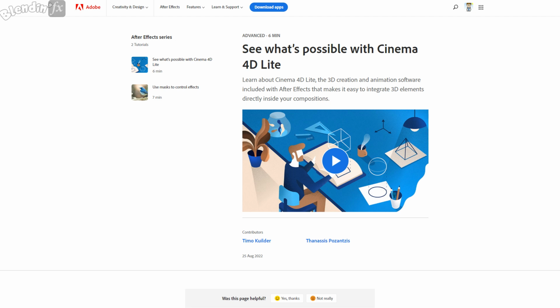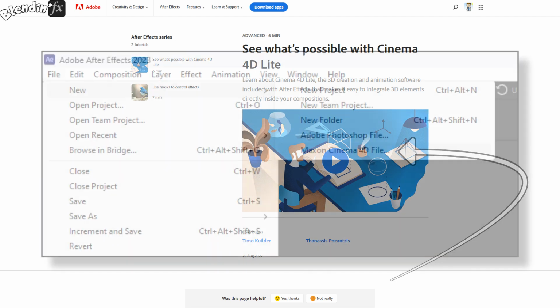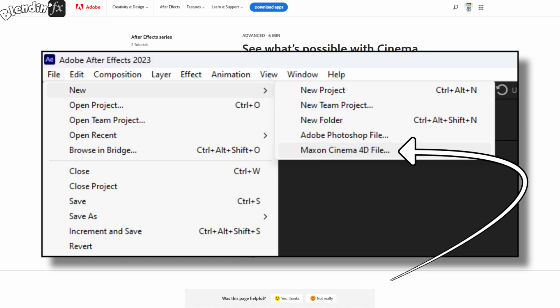Did you know After Effects comes with an included license for Cinema 4D Lite? And if you did, then you know why I'm learning Blender.